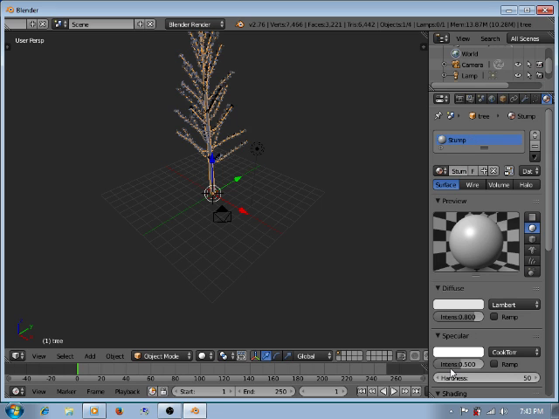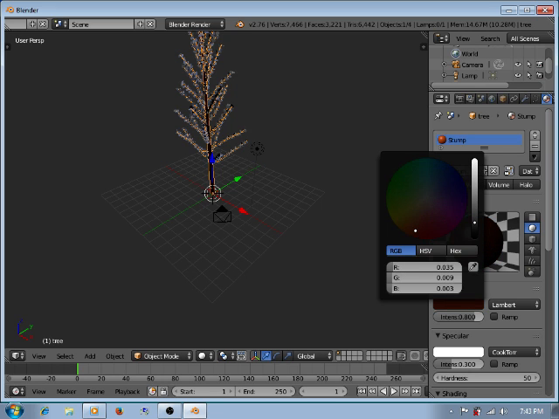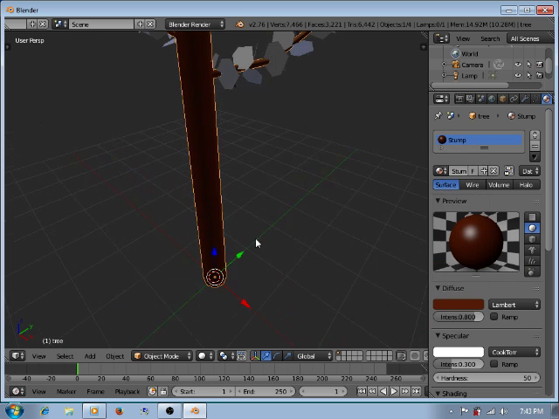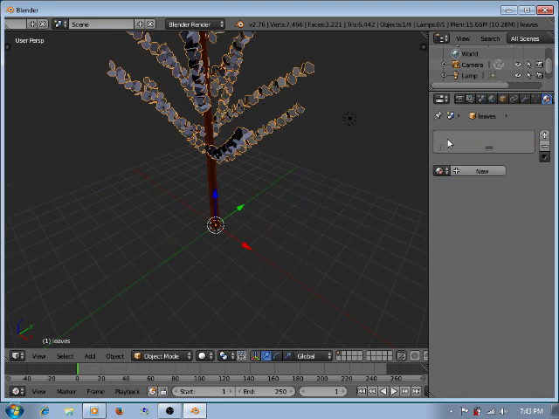I'm going to bring down our specular, because that's the shiniest, maybe a little bit. 0.3. There we go. And then we're going to change this to a brown, and then we're going to darken it. Maybe a little bit lighter. Alright. And then the leaves around it.